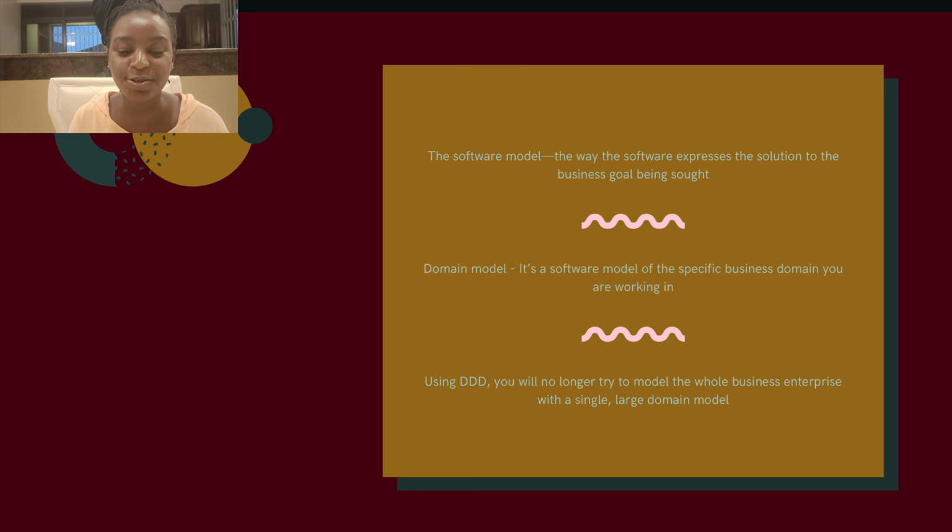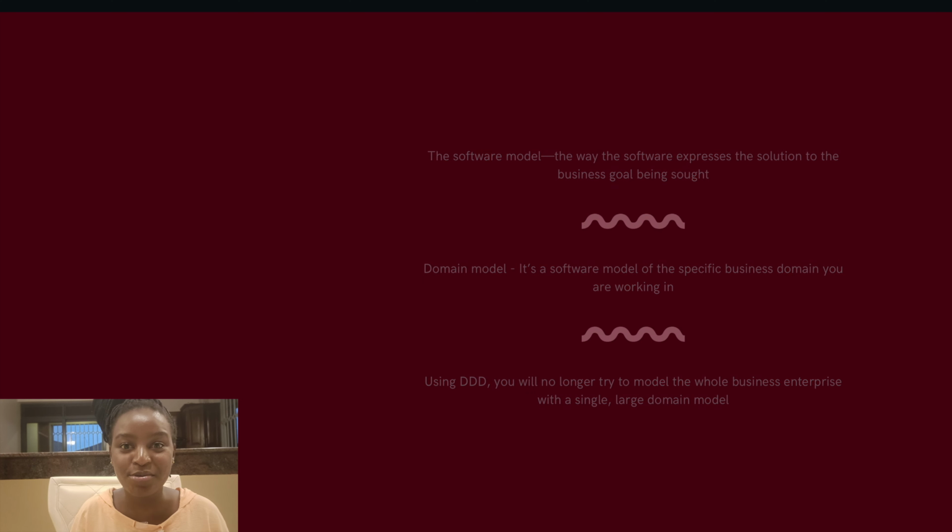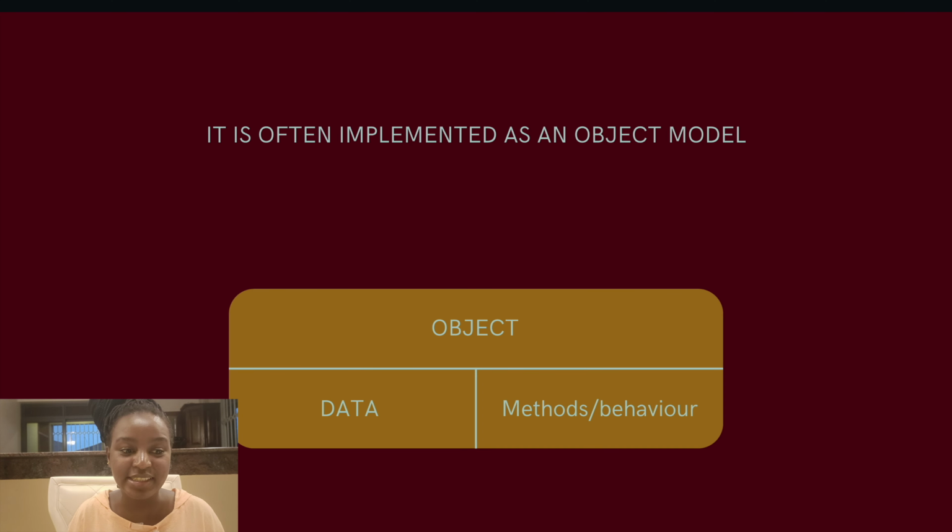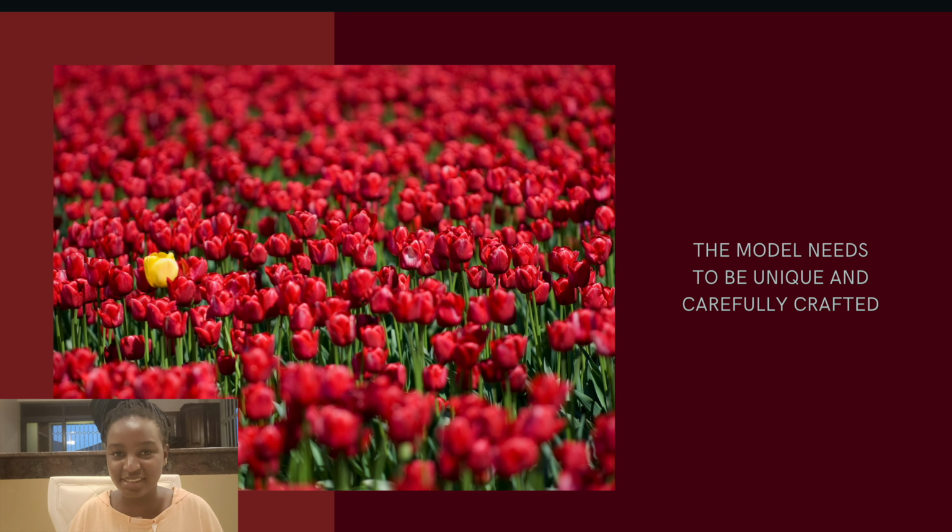Using DDD, you will no longer try to model the whole business enterprise with a single large domain model. You'll break it down into smaller parts so that you understand it better, so that you get to internalize it better and handle them as their own parts, instead of looking at it in a complex way, which makes it very complicated. It is often implemented as an object model. We'll have the object, the data it contains, the methods and behaviors, that is the verbs, etc.